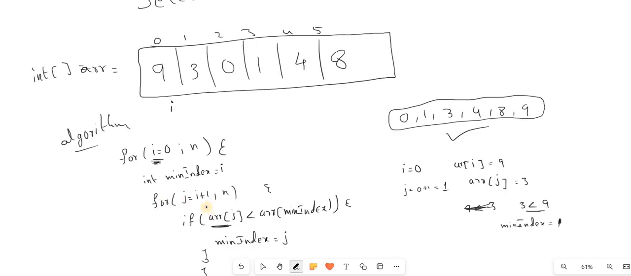Okay. Next it will increase the j value. Then it will compare the next. It will find the next minimum index, minimum value. So for that we have to find the one minimum index. So then what will happen? Then it will increase j here, and j will increase here. J will increase here. J is equals to 2.